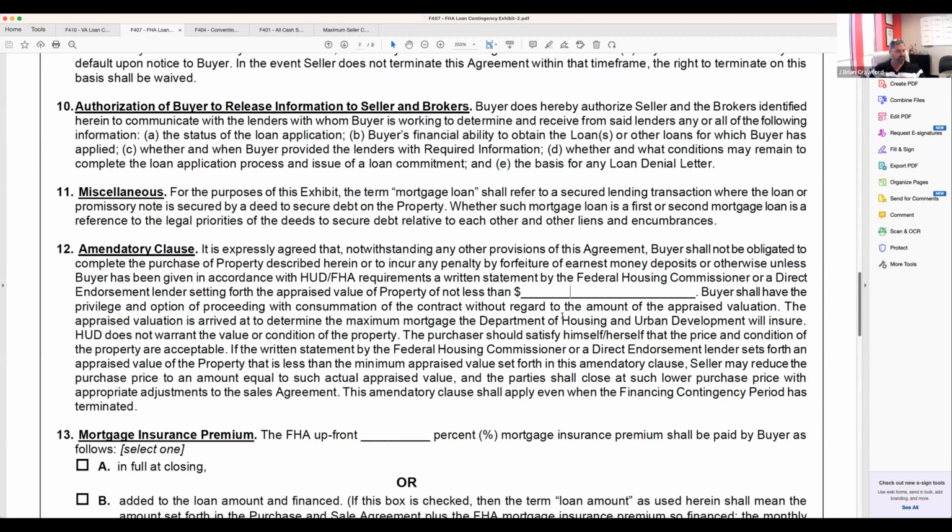Okay, thanks. And you can either change it, or you can put it in the counter offer that says the amendatory clause item 12 of exhibit, whatever exhibit number you've given it, this matches the purchase price, or this is changed to 410,000. So many FHA counter offers do not have the language in there properly.